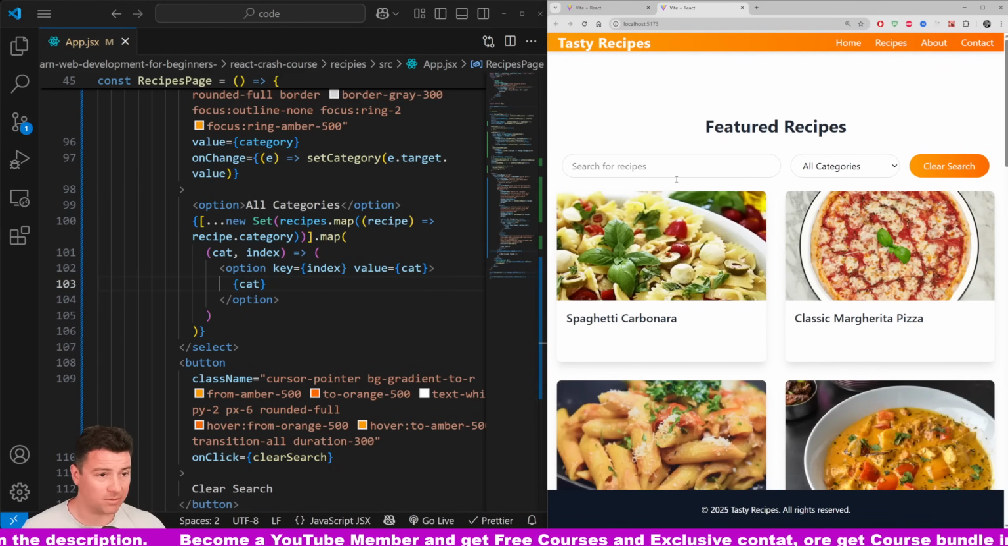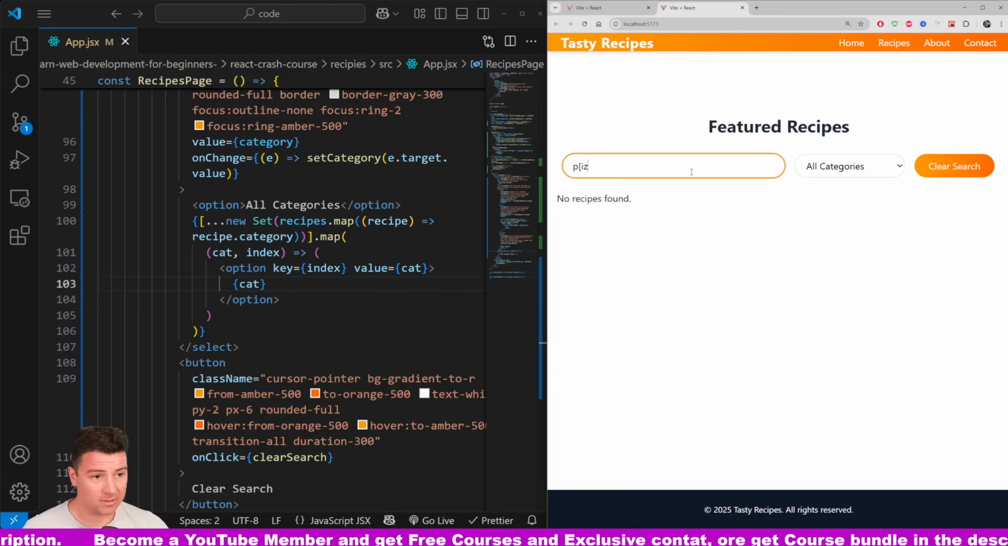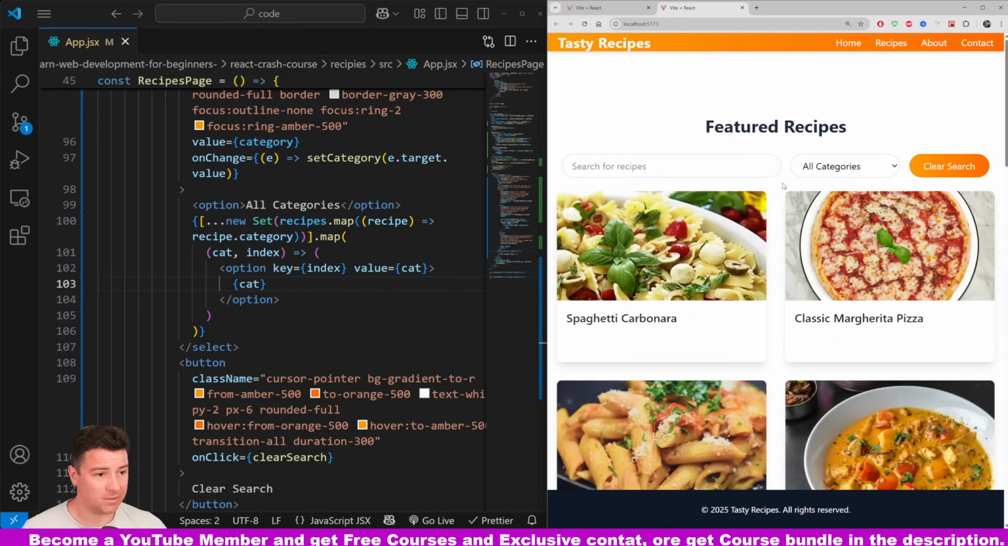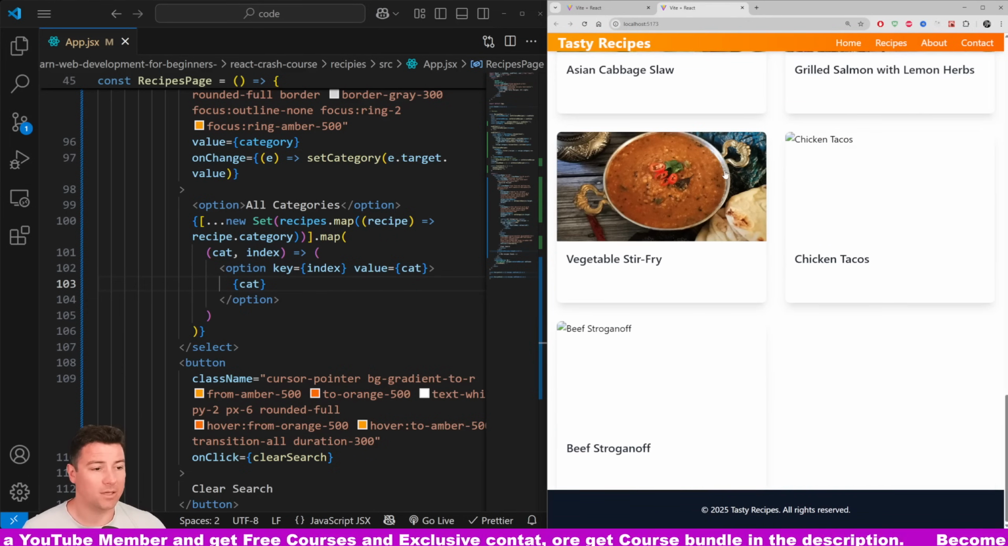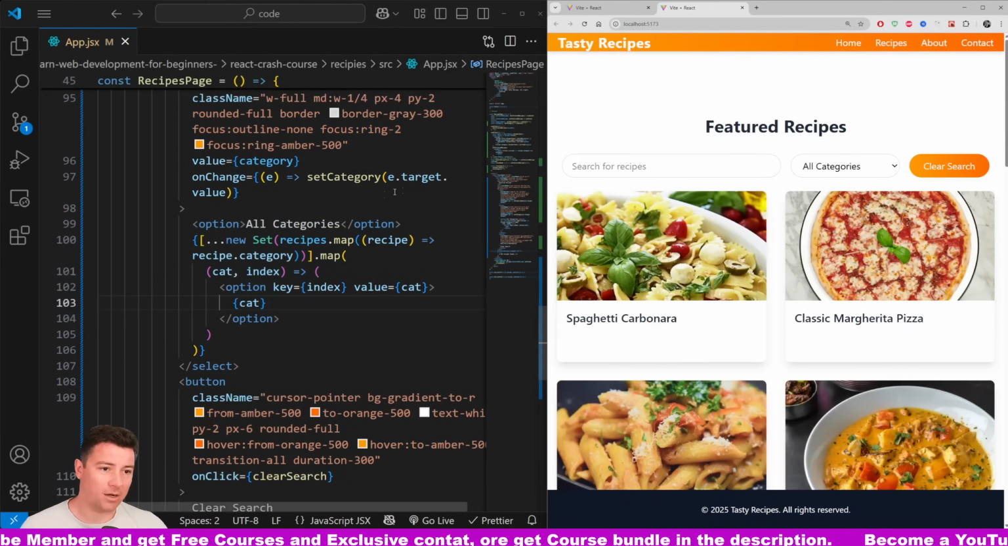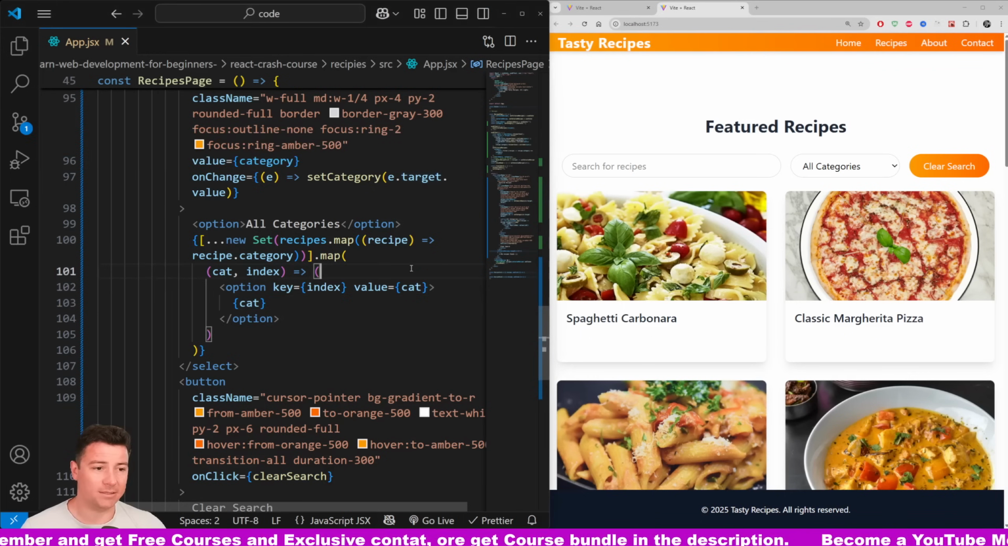Also, let's just clear it. It's going to reset this. Let's search for something, reset this, search for pizza, and reset this, or you could just delete it and everything will appear. Okay, so I hope you understood how filtering and search works. Actually, search works because it's implementing multiple options.